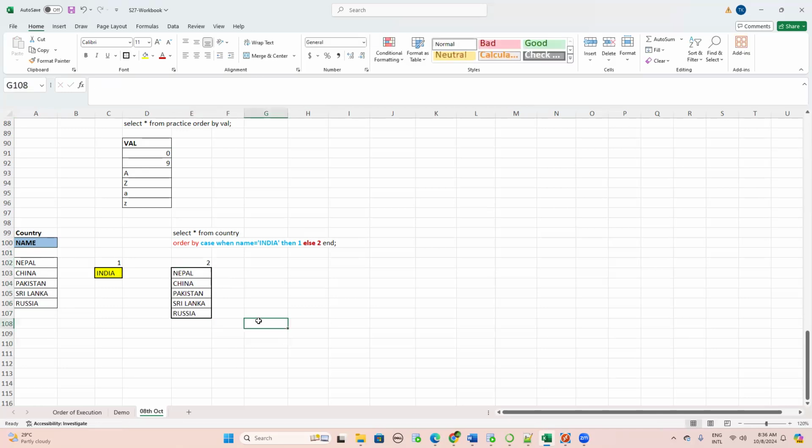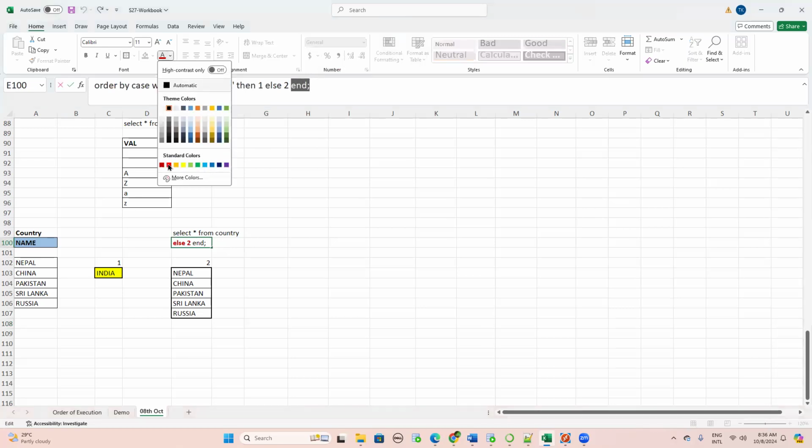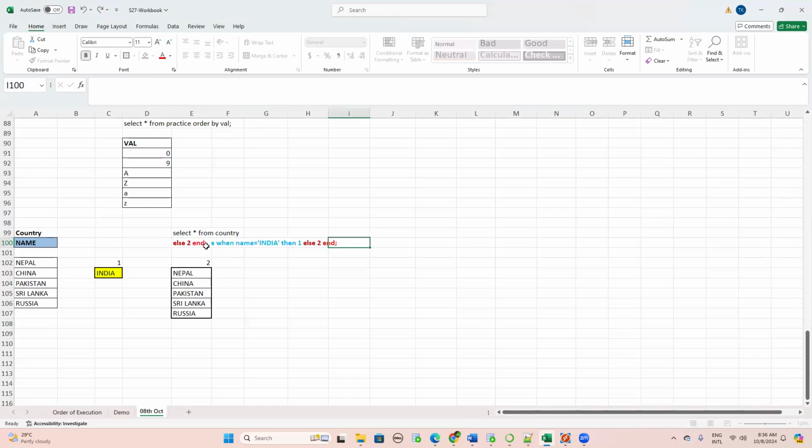Bucket number 2. Is the meaning clear to everyone? You all understood it? Yes. Then I have written end. Actually, end is mandatory. Please remember, whenever you are using case, you have to write end. It is mandatory. If you will not write end, it will throw an error message.